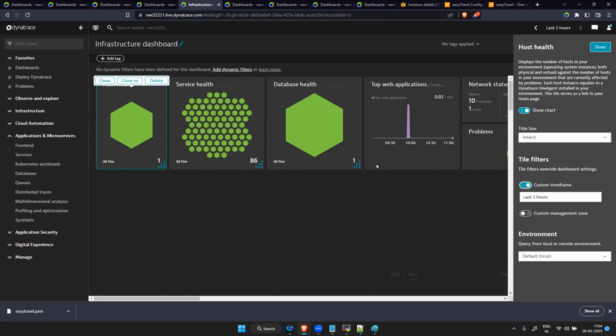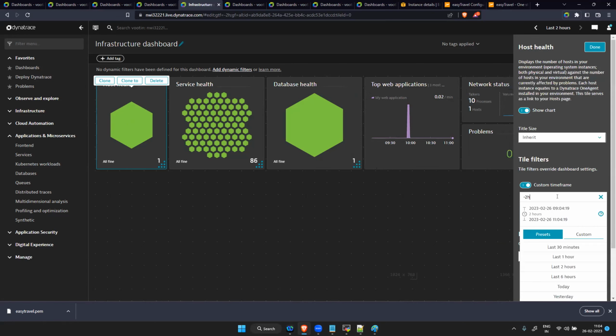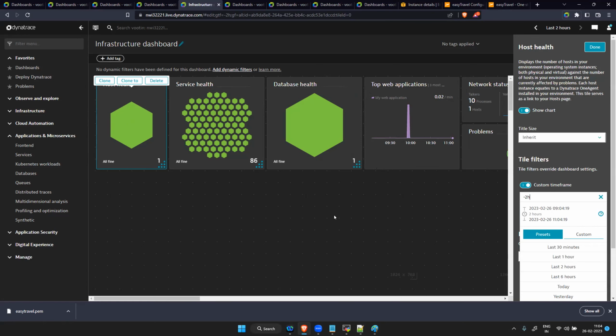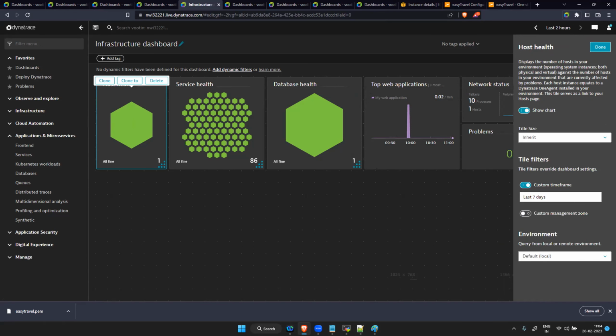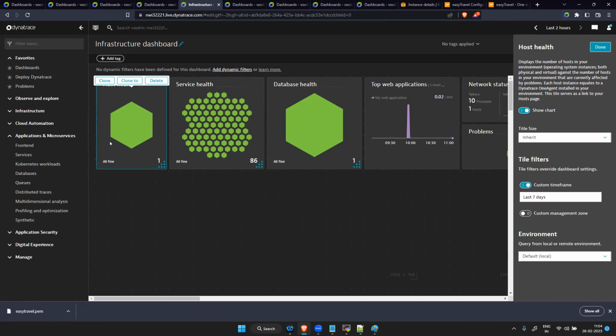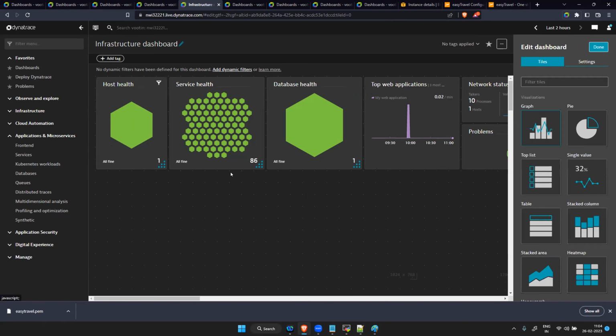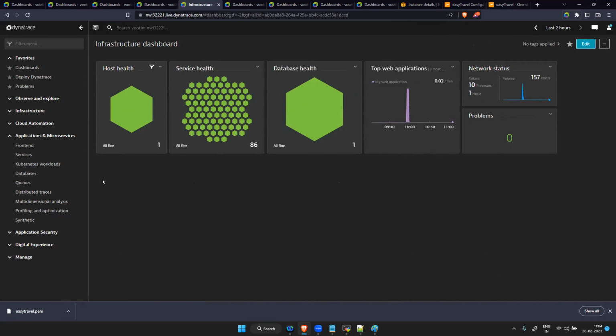Now if you want a specific tile to show 24 hours, or 30 hours, or 7 days, you can change it here. Suppose for this data I want 7 days, it will give you the 7 days, only for this tile.